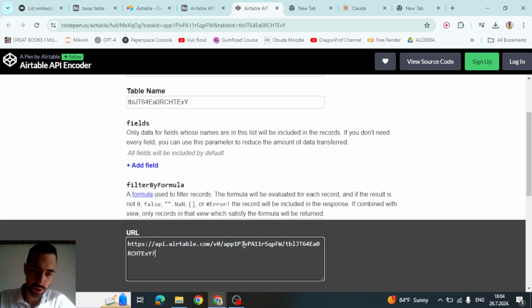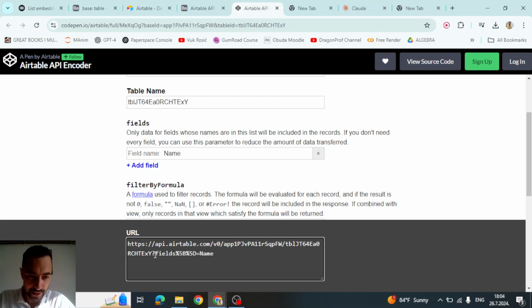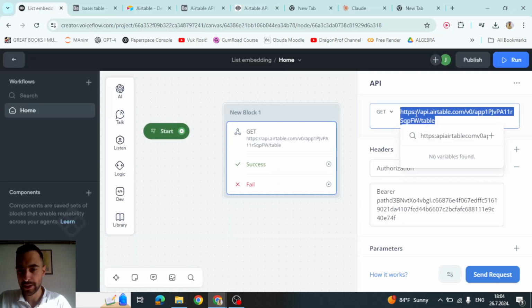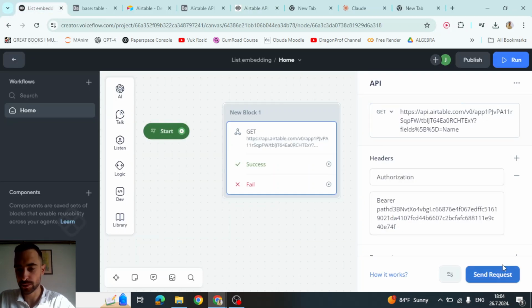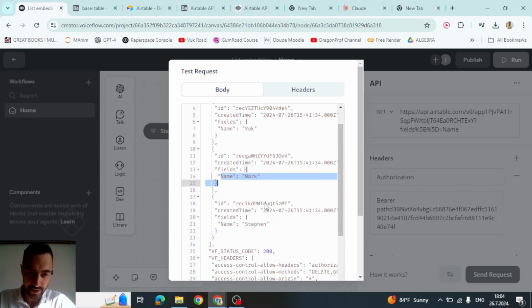This URL has these strings instead of our table and base names, but this is the same. It will work for you as well. It will have your strings for your database. So in fields, I want to retrieve only name. So I can just say name like this. And as soon as I say that, we get this fields and then name. If I copy this link now, go here and paste over it, click somewhere else to save, and then send a request, we only retrieved names.